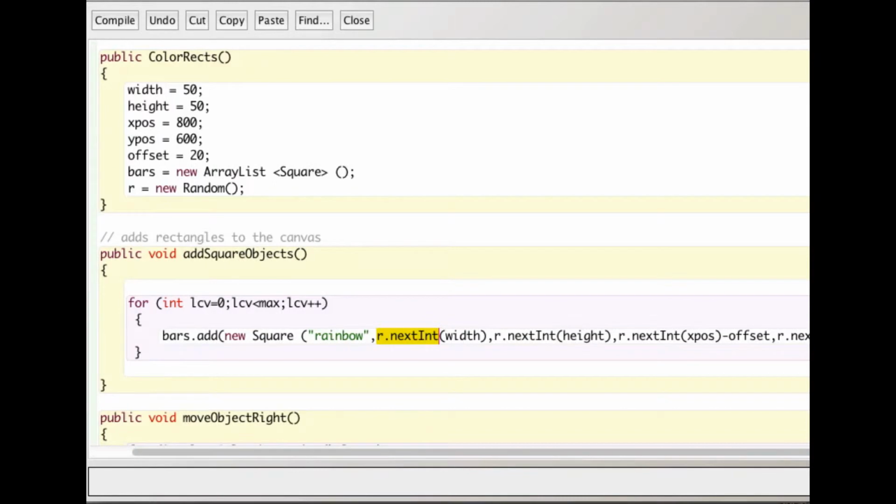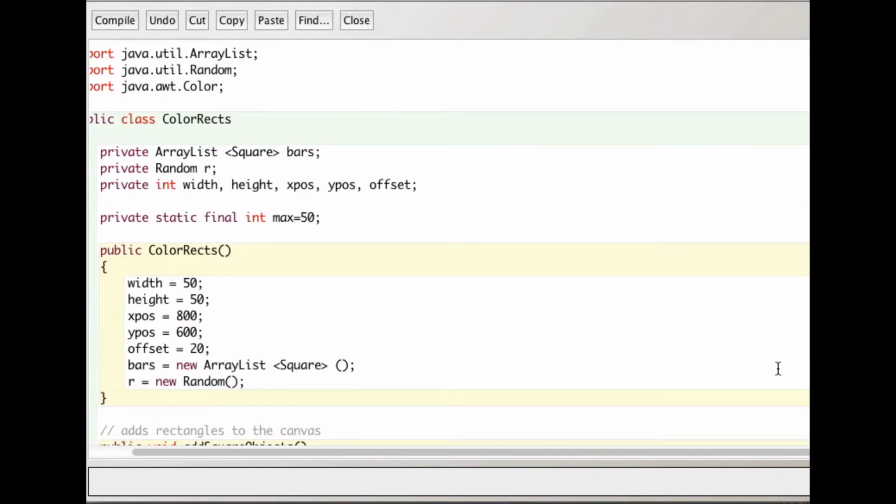At the end here, there are 4 inputs when you make a new square. It's the width, height, x and y of the top left corner: the width of the rectangle, the height of the rectangle, and the top left corner, how far over from the left and how far down from the top.